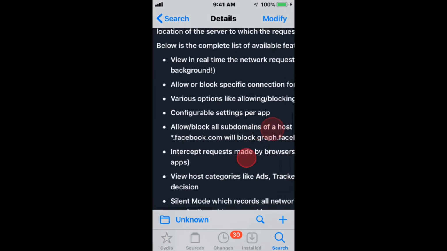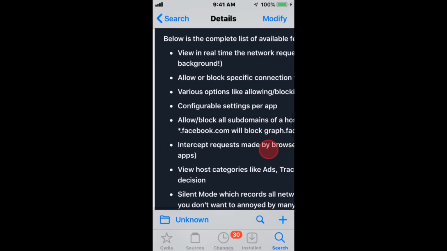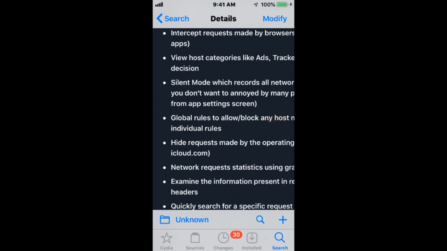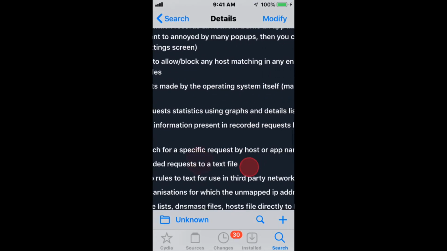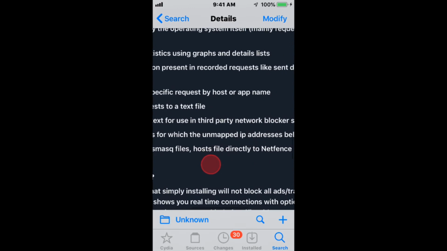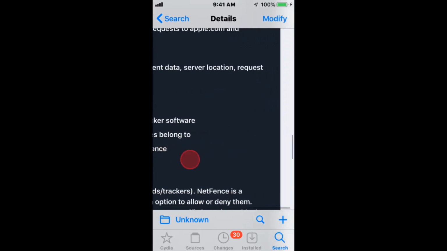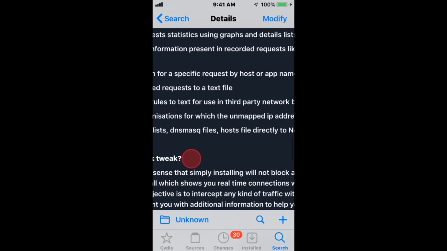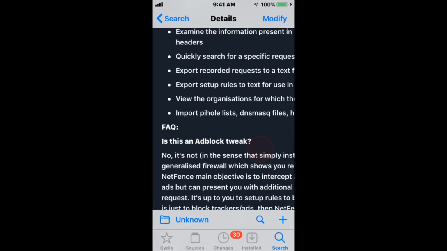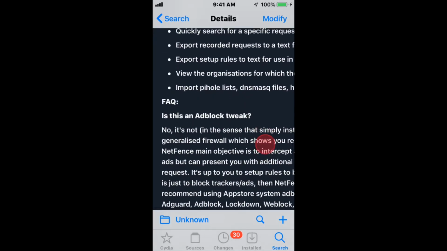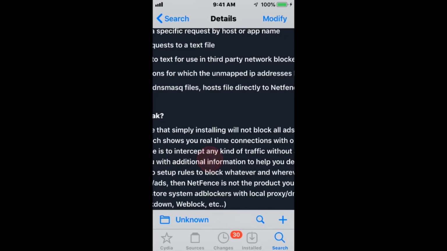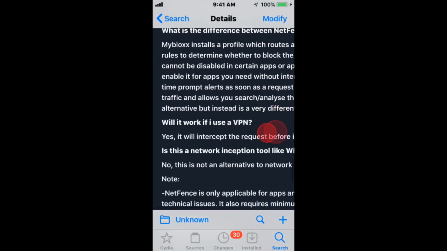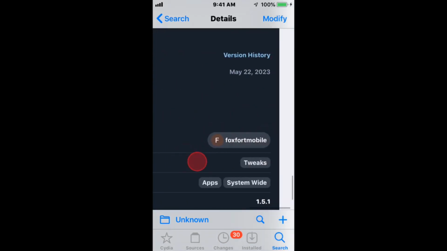So right here, you have all the features. You can view it, allow or block it, allow or block some domains. You have global rules, hard requests, network request statistics, and you can examine information present in recorded requests, like data, server location, and request headers, and quickly search for a specific request by host or app name. Pretty cool. You can also import a whole list file directly into NetVents. There's also some Q&A down here you can look at for yourself.